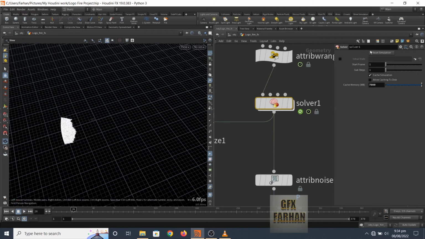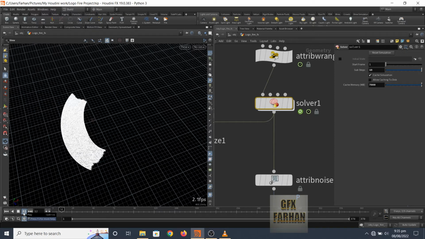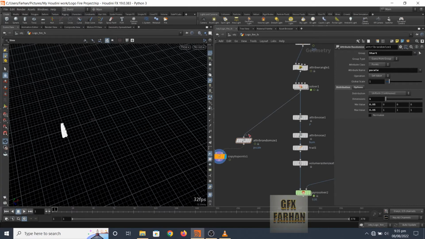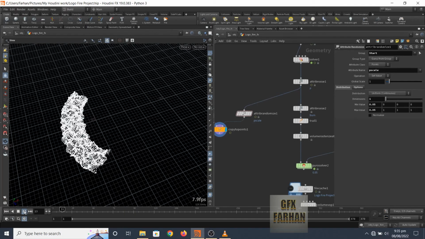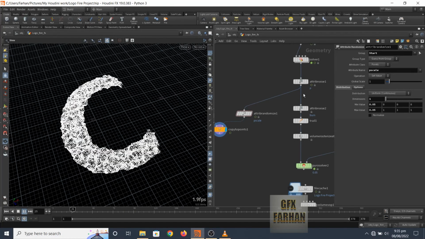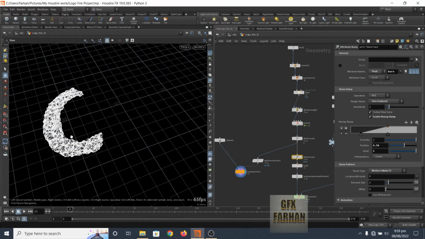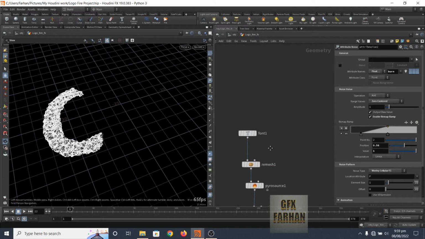But I need speed, so increasing the substeps gave you the speed. Now here, connect into our noise attribute, noise. Now our noise also works properly. Okay, now my fire growth or my fire spread are working perfectly and nicely.